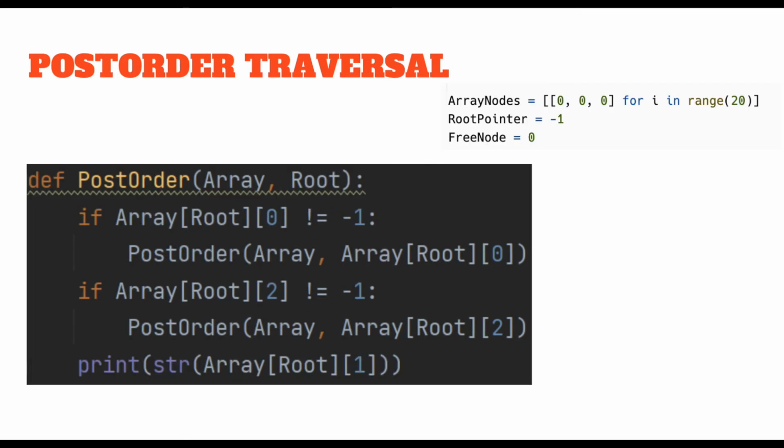And post-order traversal, once again, repeats the same thing. Here we do left, right, and root, so the order changes once again. So we define our function, get the array, get the root. This time root 0 not equal to -1, keep calling it again until you hit -1. So root 0 means the left hand side is checked first.